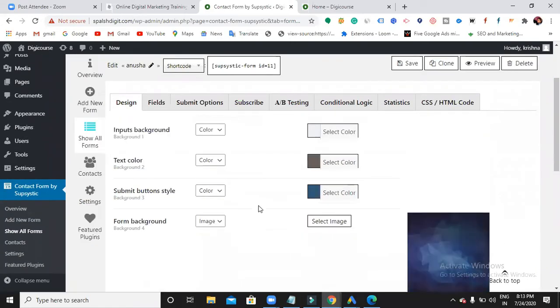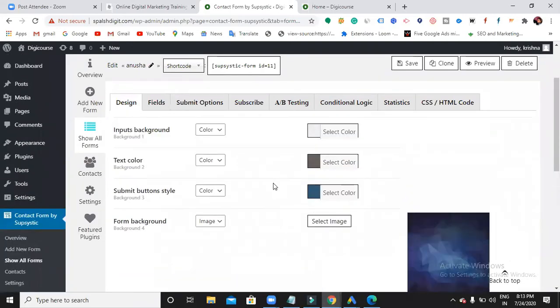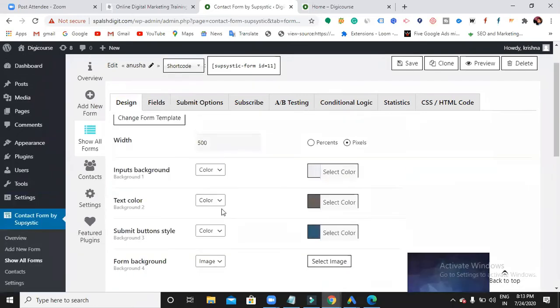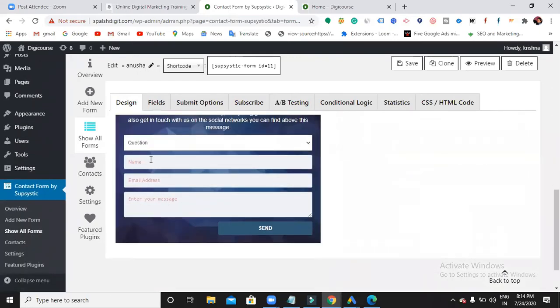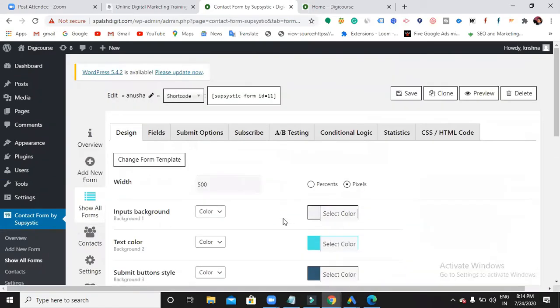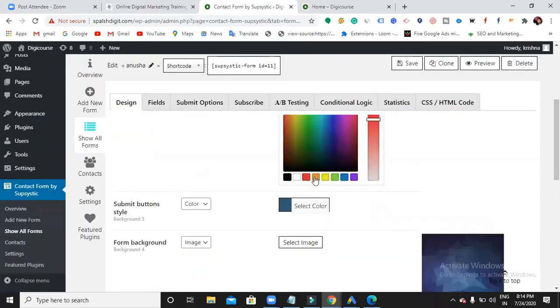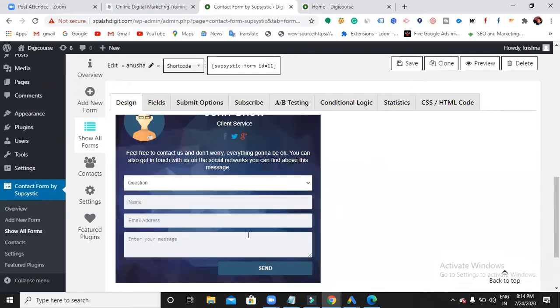And if you want to change the background colors also, you can change it. So now text color. So now I have chosen this text color as a red color. Can you see the red color text? And the same way, if you want to change the color, you can just change it. Like I'll go with the black. Black is fine. Okay. So here, everything got black.